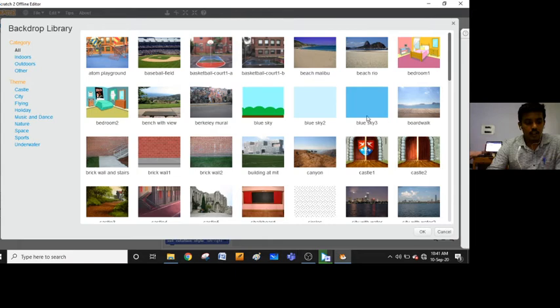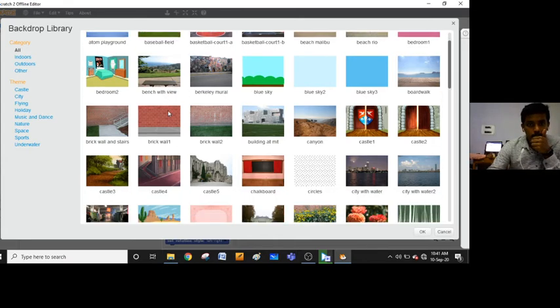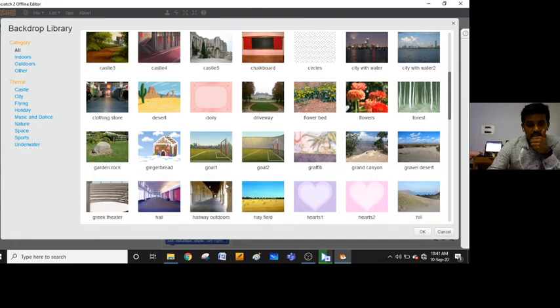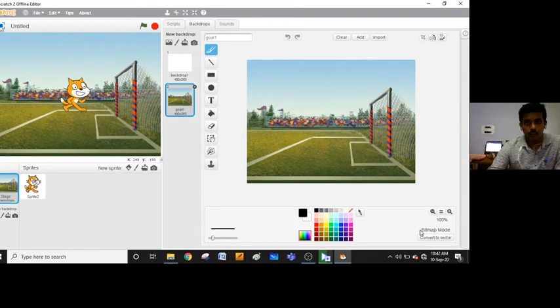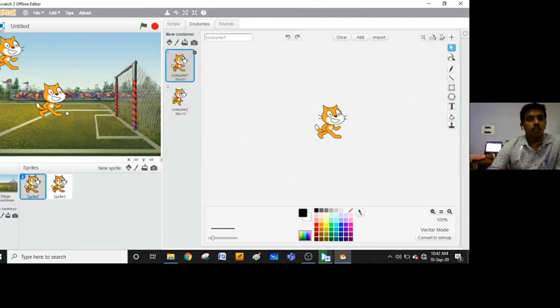There we will get the backdrop. Let's see, is there any ground option? Football field. Let's take this one, goal 1. So I am taking this goal 1 backdrop, and I am deleting this cat sprite. Click on duplicate, delete it. I am also deleting here.